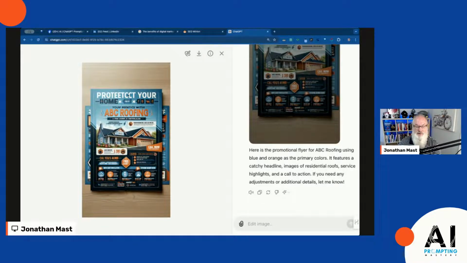Unfortunately, protect is misspelled, and there's a bunch of other stuff that doesn't make sense. I don't know what this is supposed to be. Maybe you're roofing with, I don't have any idea. And again, a lot of the text here is just totally messed up. That's going to be pretty typical.